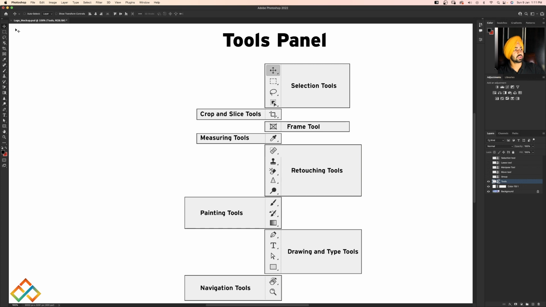So this is the tools panel of Adobe Photoshop, in which you can see a lot of tools, and I divided these tools into categories. There are 8 categories in this tools panel, like selection tools. All these 4 tools are used for the selection of any area or object. And next are the crop and slice tools. This is the crop tool and this is the frame tool.